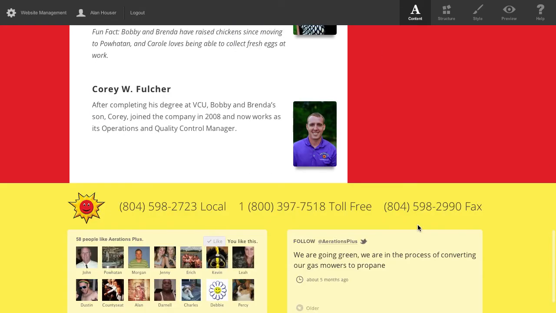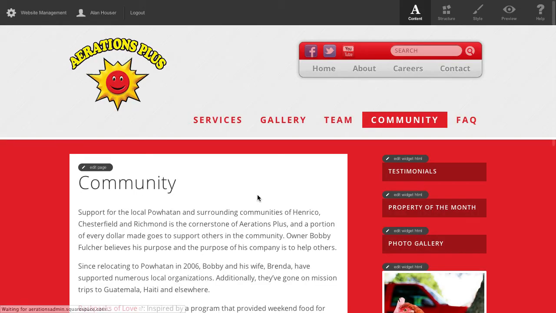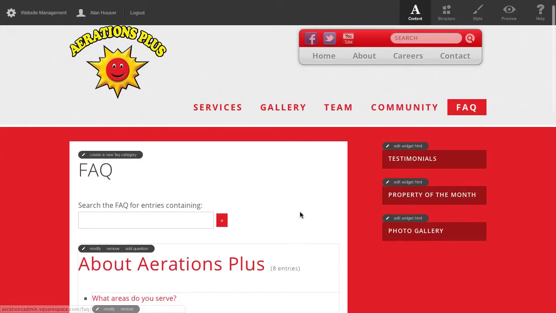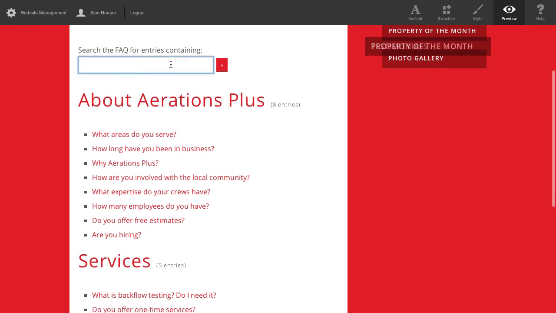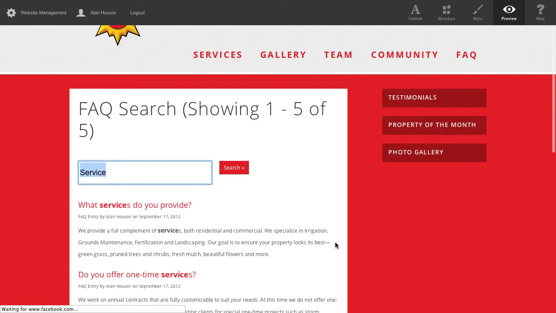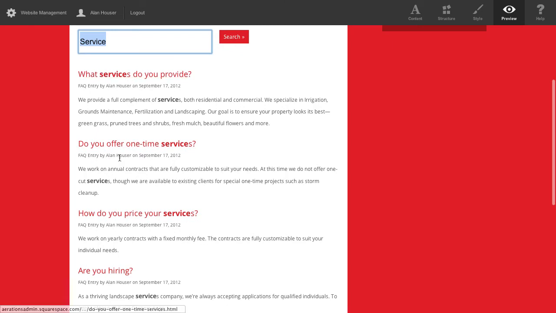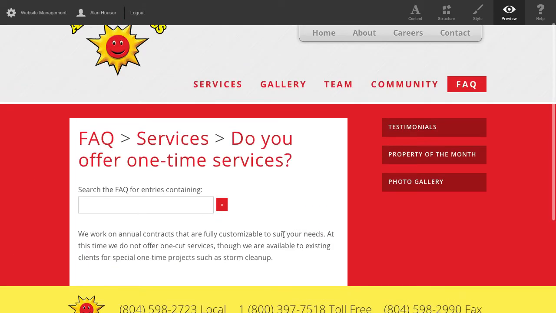All right, and you can edit all those pages as you see fit. The community page, again, is another HTML page. FAQ, this one's a little different. It's a little advanced, but it's also pretty powerful because you can actually search. We could search for, say, service, and our search shows 5 results. So, what services do you provide? Do you offer one-time service? You can click into these results and see that exact information there.